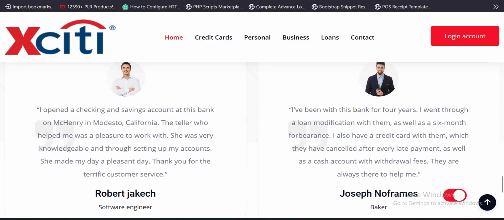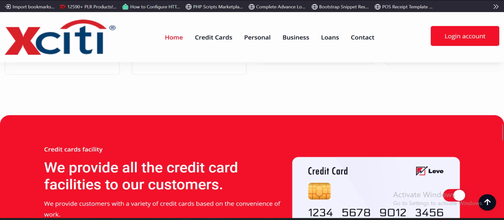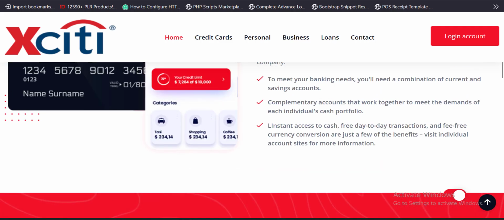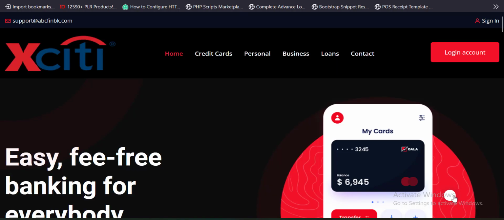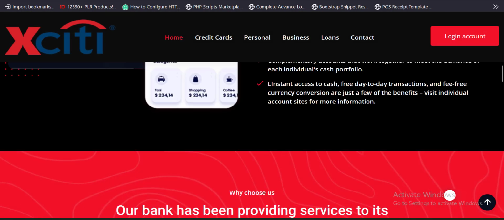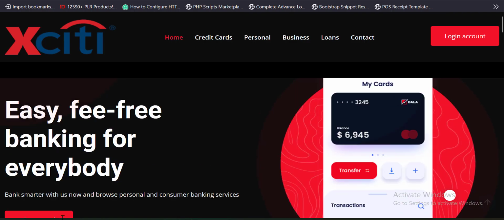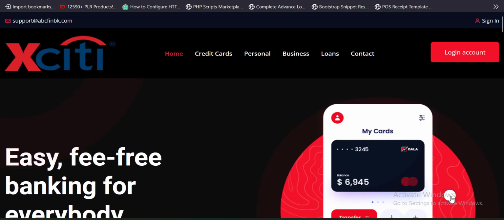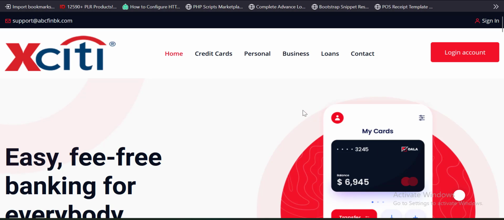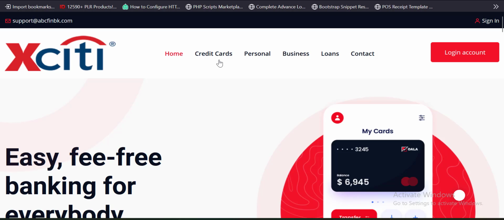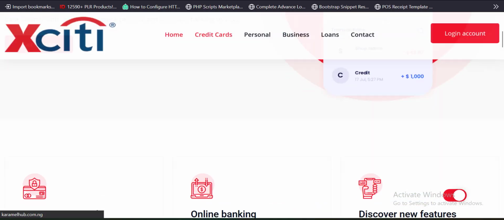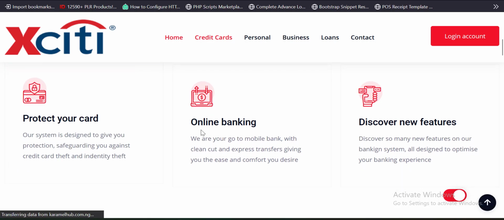The part you are looking at right now is the home page of the website, beautifully designed. All the content, pictures, and layouts have been provided for you. This is the light mode of the website. There's also a dark mode, which is this. You can toggle between the dark mode and the light mode. There are other pages that make up the website. You can see this credit card page, this personal page, the business loan page, and various other pages.